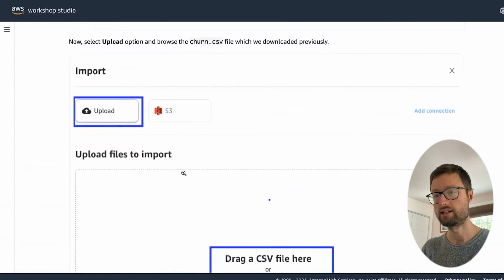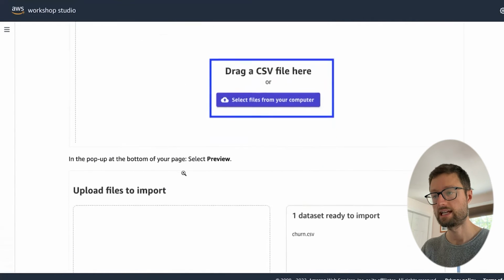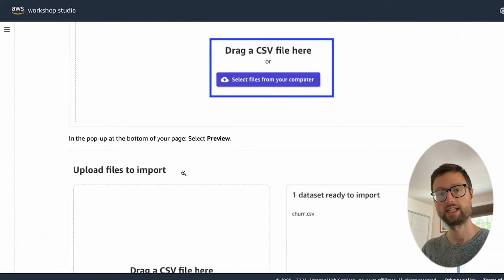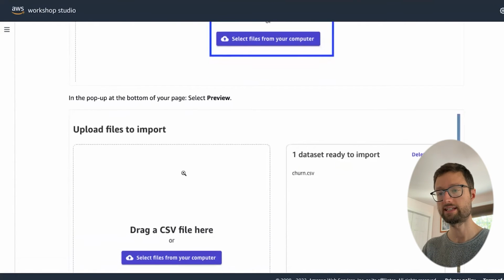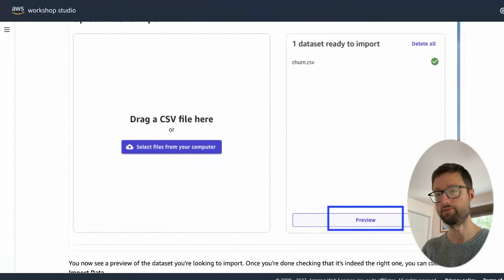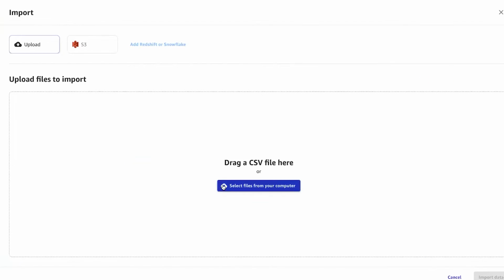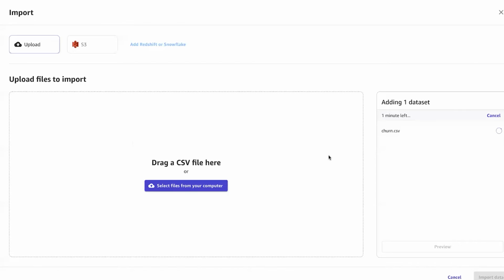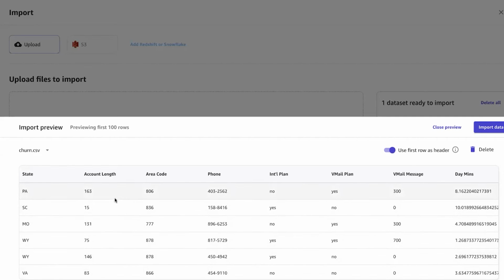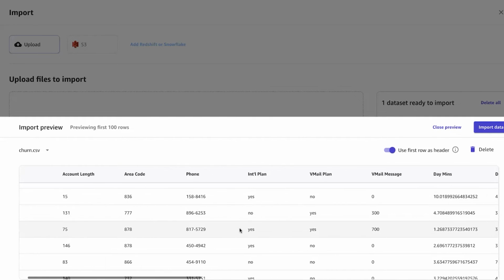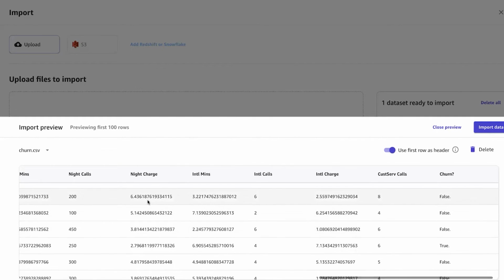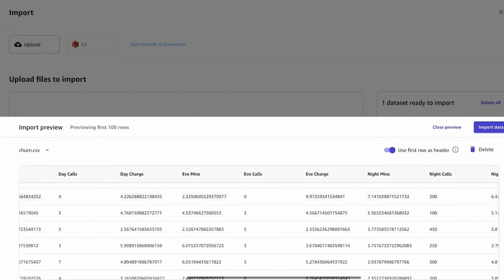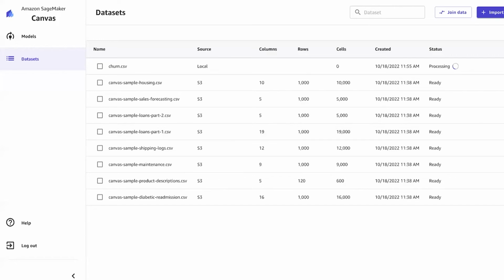We're going to select upload and we'll drag the CSV file we downloaded in the previous step and we will see a preview. So let's do that now. Okay, so I have selected the churn.csv file and now I will hit preview, and this gives us a nice taste of what this data looks like. Includes the charges per night, calls per night. And if this looks good to you, you can actually import the data.